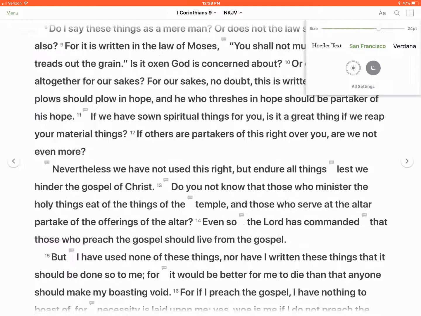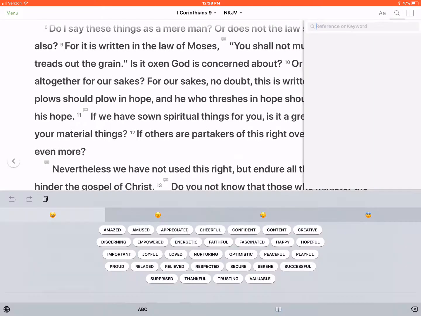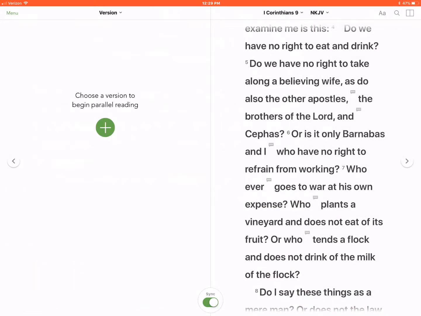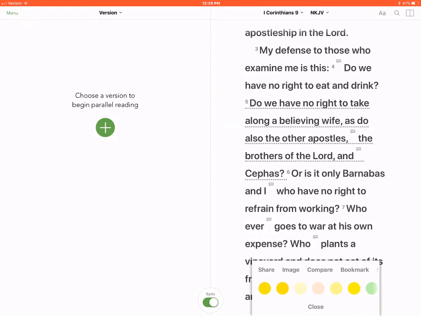You also have the ability to change your text size, whether you want night viewing or day viewing, changing your font size. You also have the ability to search up, and of course your keyboard pops up there. And like I said, the keyboard is on your iPad specific, and you can do a version to do parallel reading on all of this. And it's really a very, very cool thing. Got verse highlights. You can create an image, you can compare, you can bookmark, but you can do all of the different things that you can do.